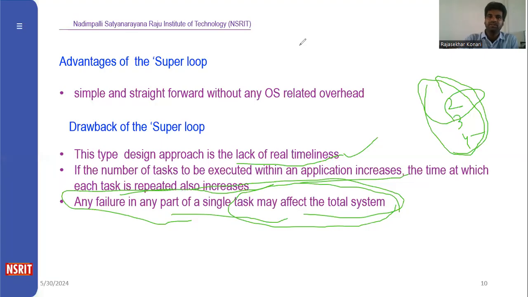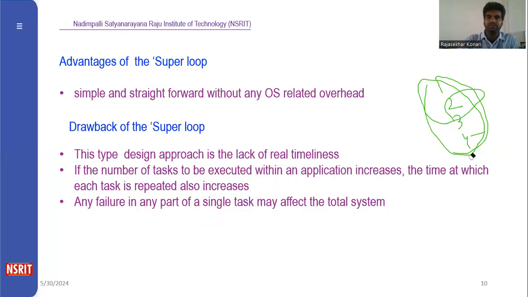So this is about the super loop method. What is the procedure for the super loop method? What are the advantages of the super loop method? What are the drawbacks in the super loop method?